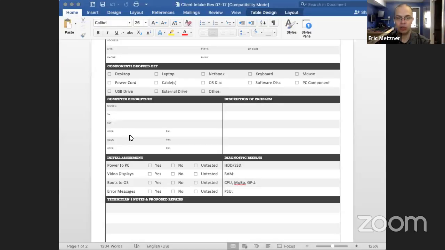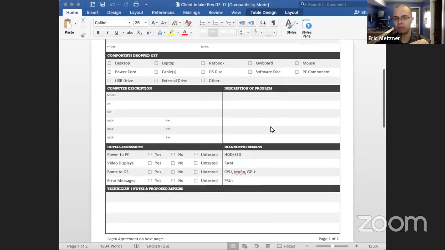Then you get some of their usernames and the passwords for the main users. Usually, most people only have one user on their computer. So you just put whatever password if there is one. The description of problem is basically, in the client's words, what's wrong. If they say it's slow, I write it's slow. If they say I'm getting pop-ups, I write pop-ups. Basically, however the client words it is what I put in the description of the problem.